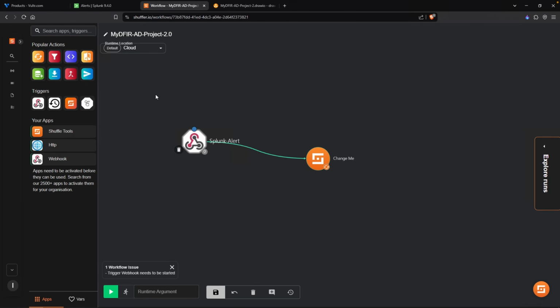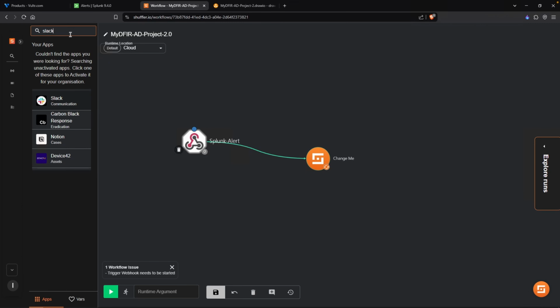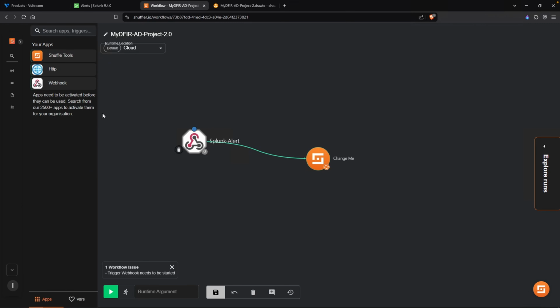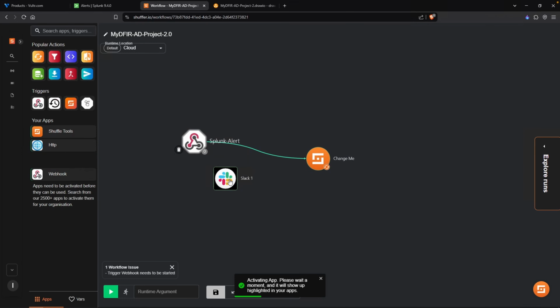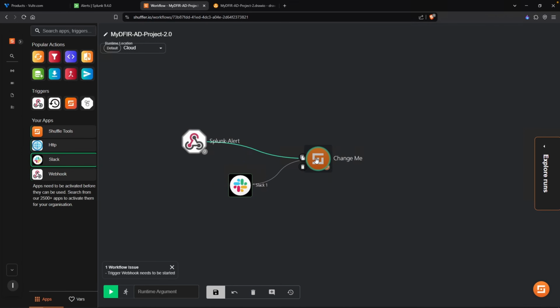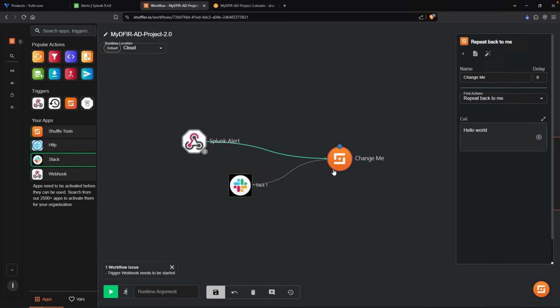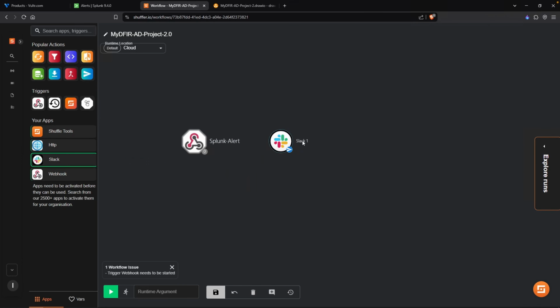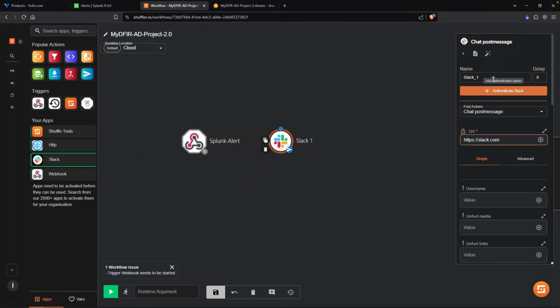Let's see if there's a Slack application that Shuffle has. Search up for Slack, and it does. Perfect. Let's drag that over to our workflow. And you know what? I am going to remove this change me here. Slack 1. So I'll click on that, change the name. This is going to be our alert-notification. And we do need to authenticate with Slack.